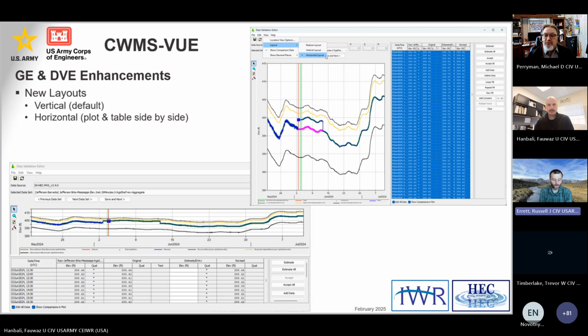For the graphical editor and the data validation editor, there are new layouts. So if you go up to the view menu, there's a layout. You can select a vertical or horizontal layout. The vertical is a default that you probably are familiar with. The horizontal is kind of making more of the table viewable for you. So there's your user preferences. So they're user specific. So they're not for the whole office. So set up however you feel comfortable with. You go to the next slide, Waz.